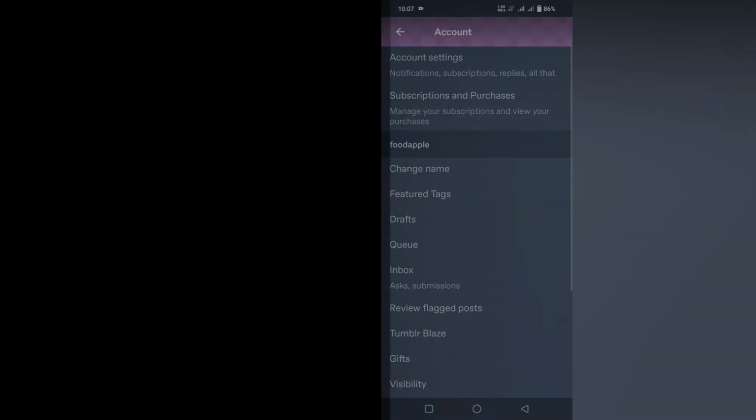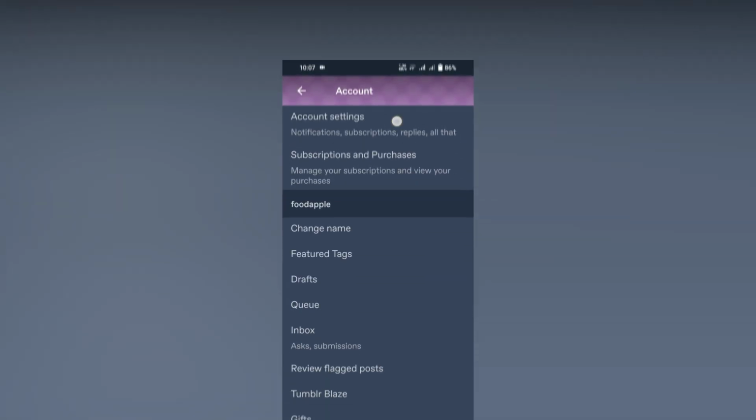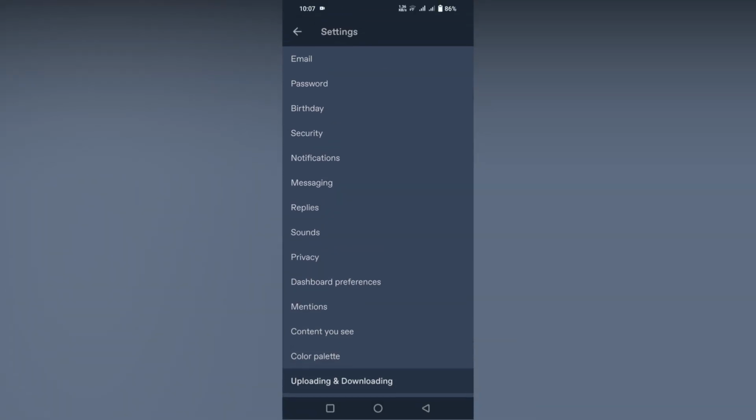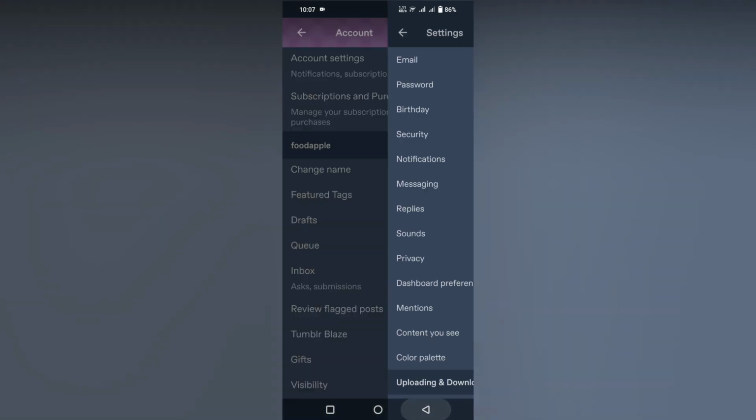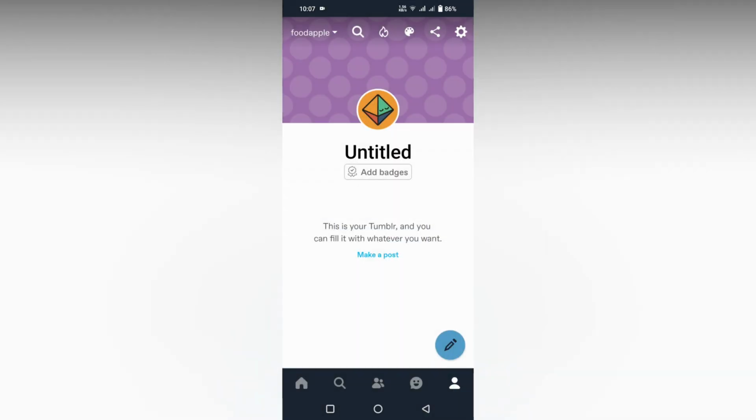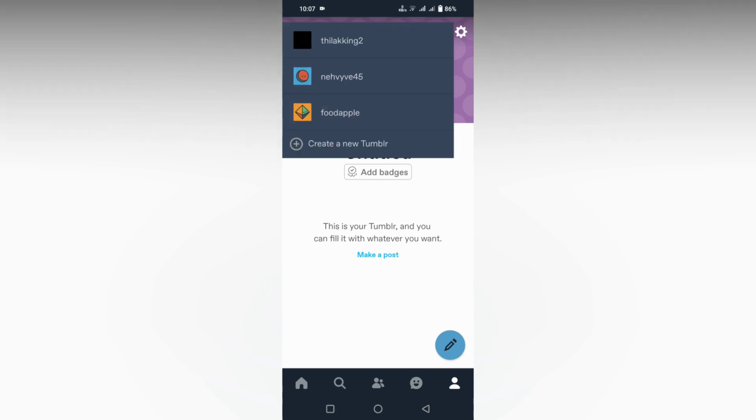Click on the setting option. If you need to check your mail ID, click on the account setting, go to the email, and here you can add a new mail, and you can change the mail ID, whatever. This is how you add more accounts on your Tumblr app.